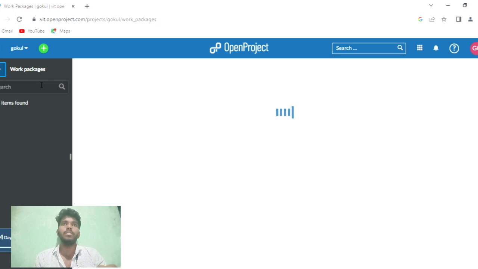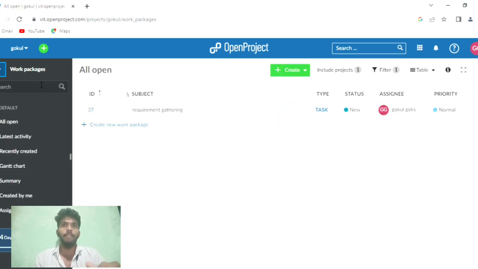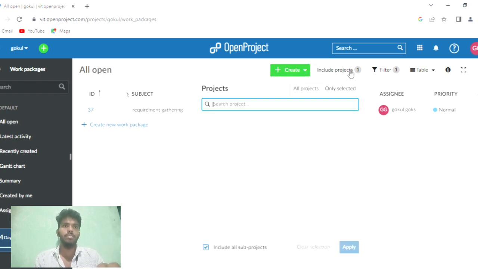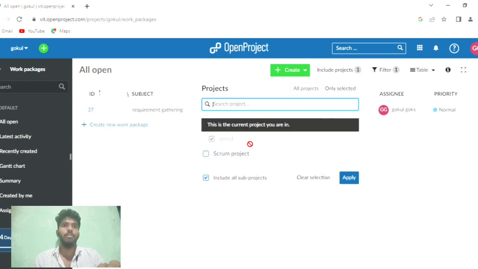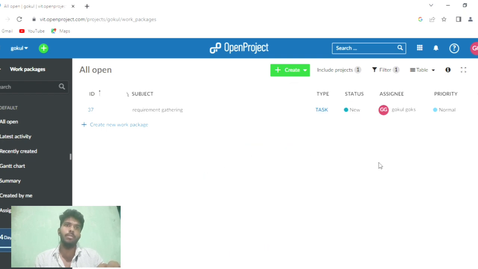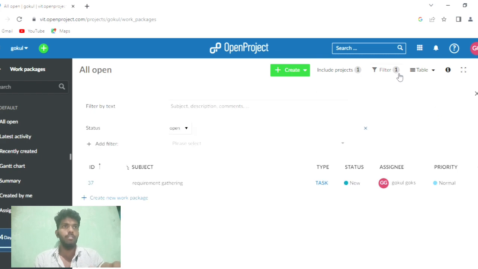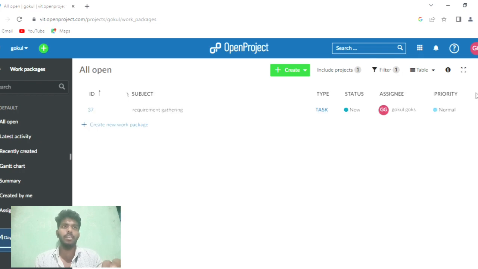This is the work packages section, where we can create tasks, milestones, and phases of the project. Here you can create them using this button, and it should also include projects. So we can import a file from any source and mention whether it is a demo or scrum project. Using this filter, we can display the names and phases or tasks in ascending or descending order.